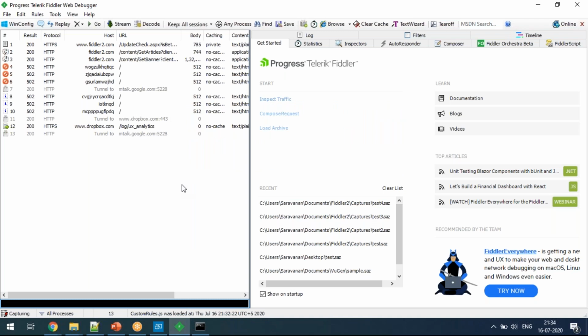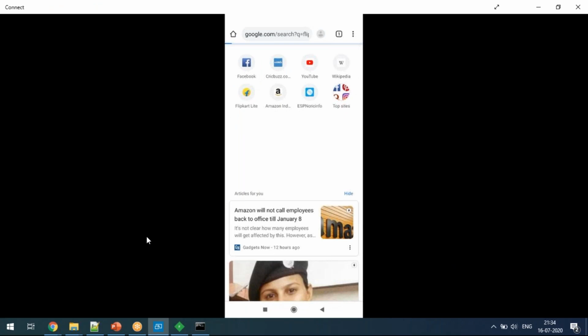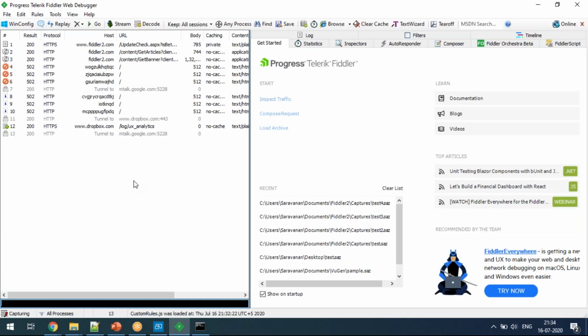Say suddenly if I open my browser, just a minute. Okay, you can see what I'm doing. Say I open Flipkart. You can see that whatever action I'm doing, it has started coming here. Whatever activity you are doing, it has started coming here.